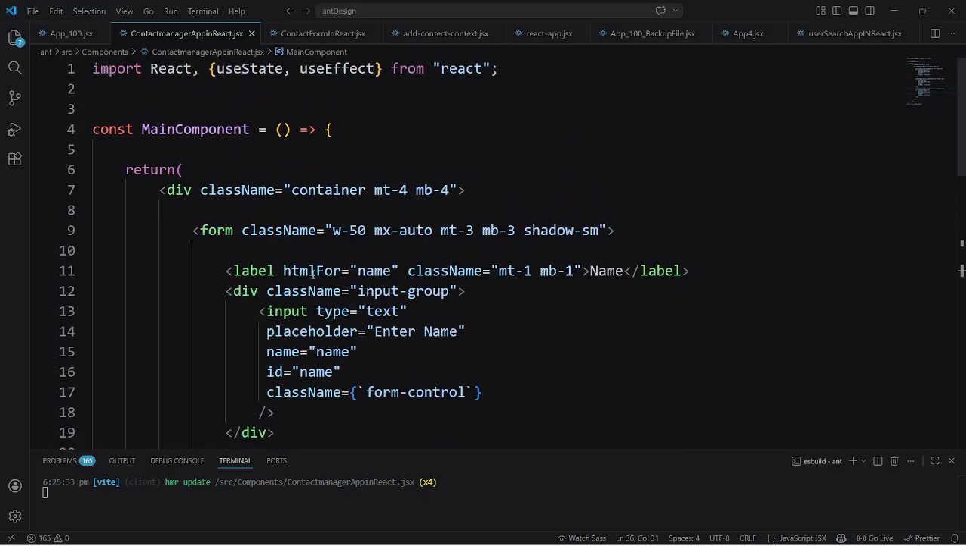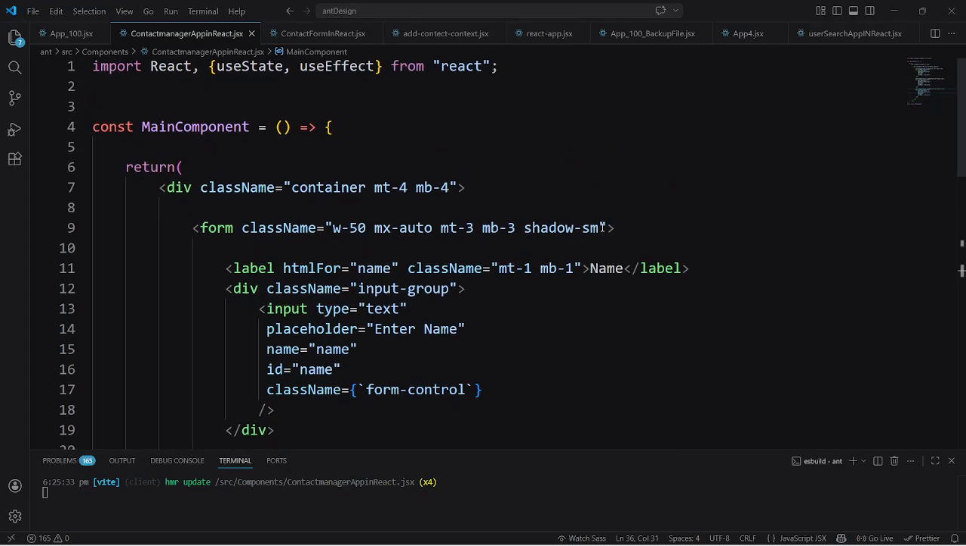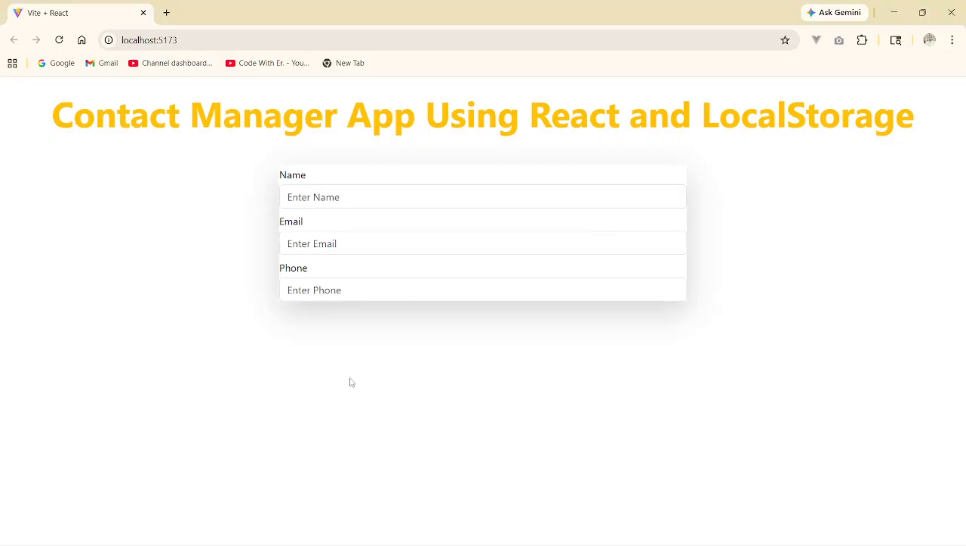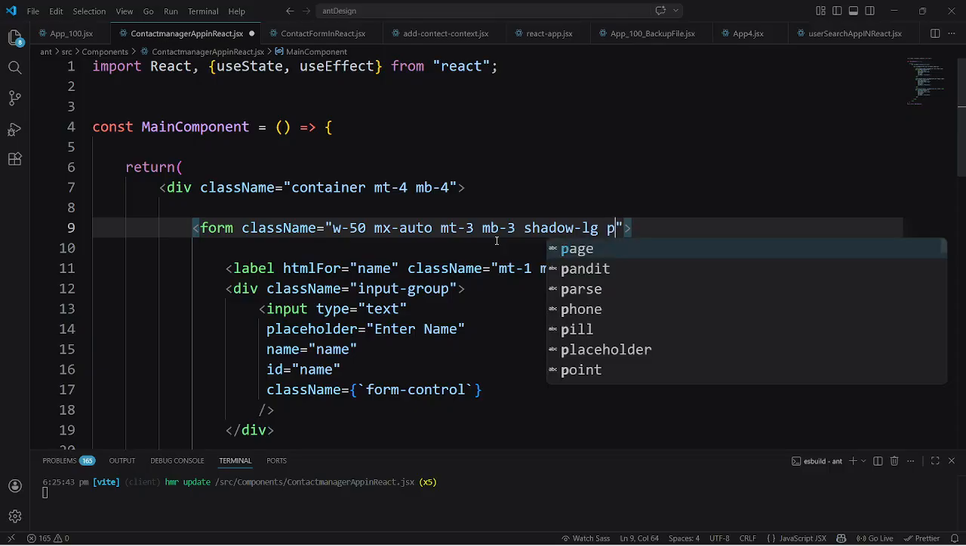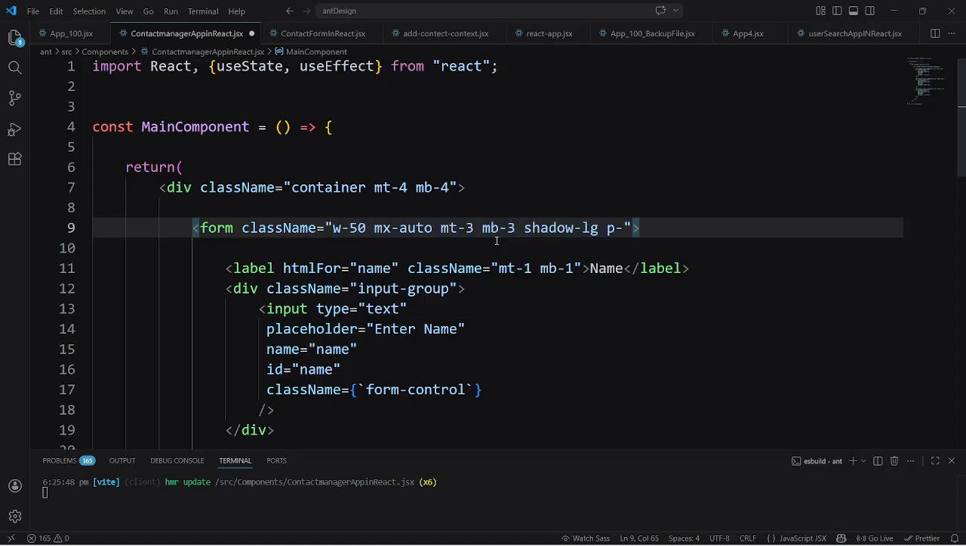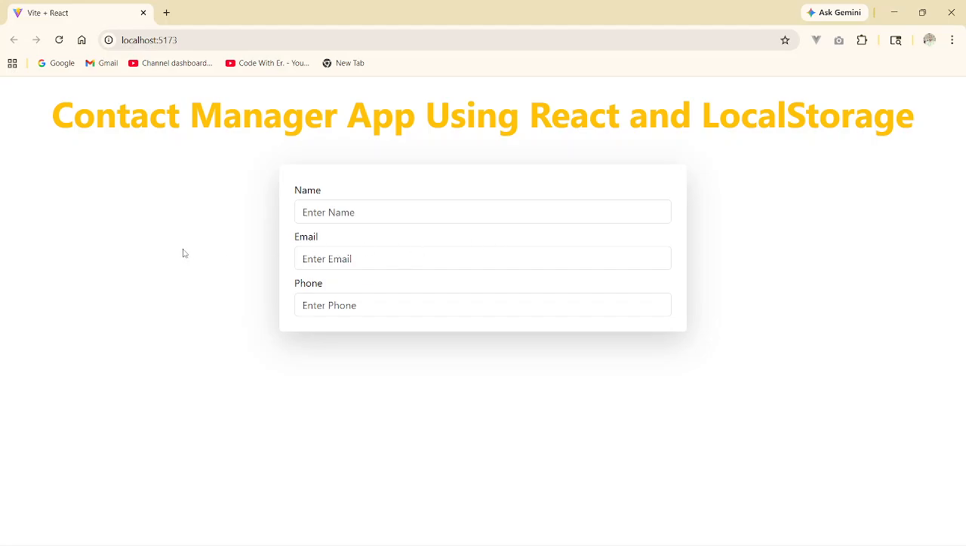So I'll do shadow, give lg. Yeah, give p also 3, padding 3 is also okay. Give 4. Okay, I'll say rounded. Rounded is cool now. Okay, so this is it.